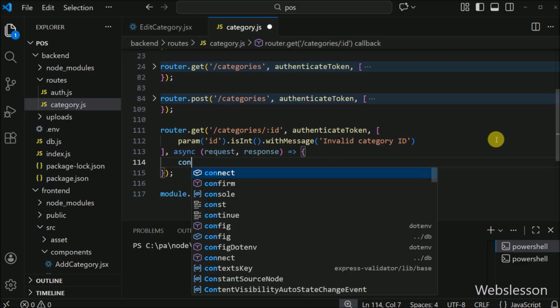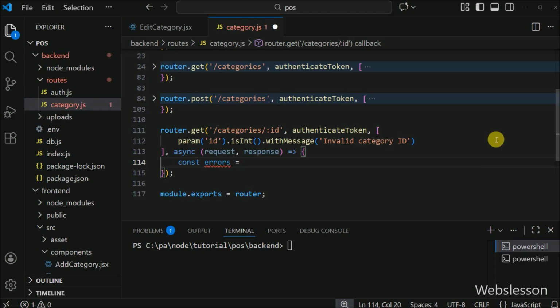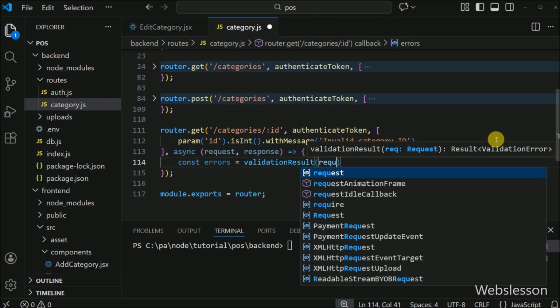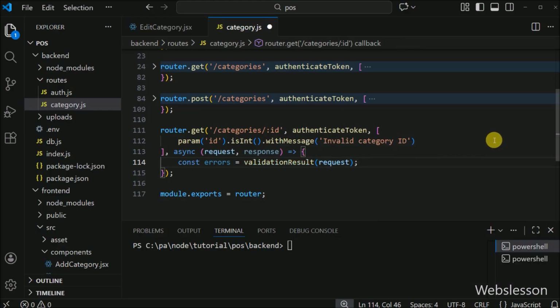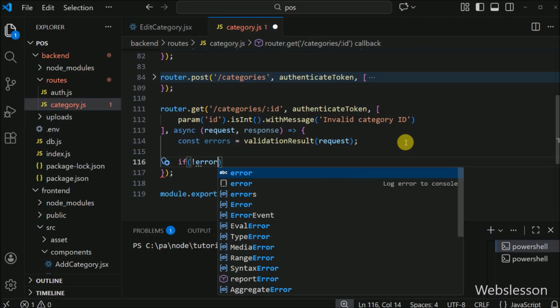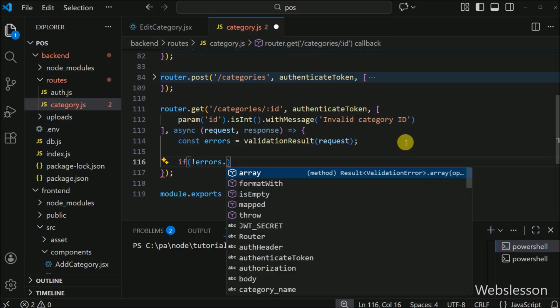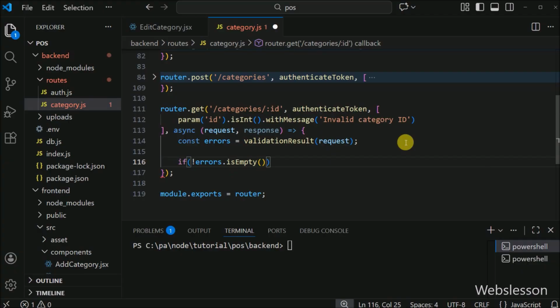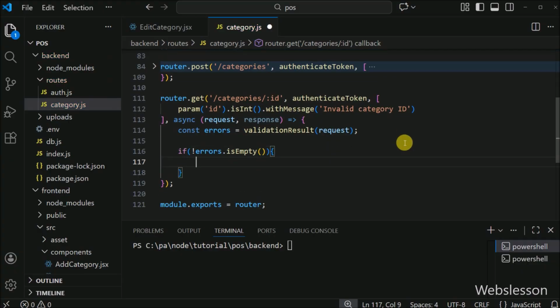Inside the handler, we have to write constant errors equal to validationResult with the request parameter. So here, we have collected any errors from the ID validation to check if the provided category ID is valid before proceeding. Next we have to write an if statement, and under the condition, we have to write the not operator with the errors variable's isEmpty function. So this condition will check if any validation errors occur, so we can stop the process if the ID is invalid.